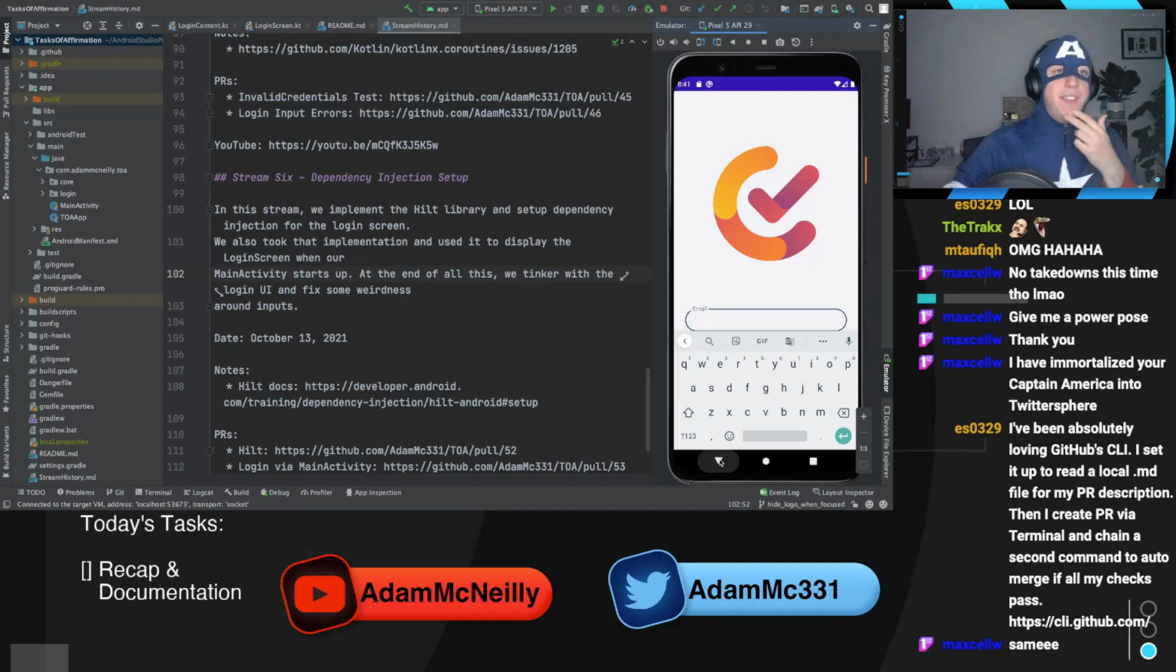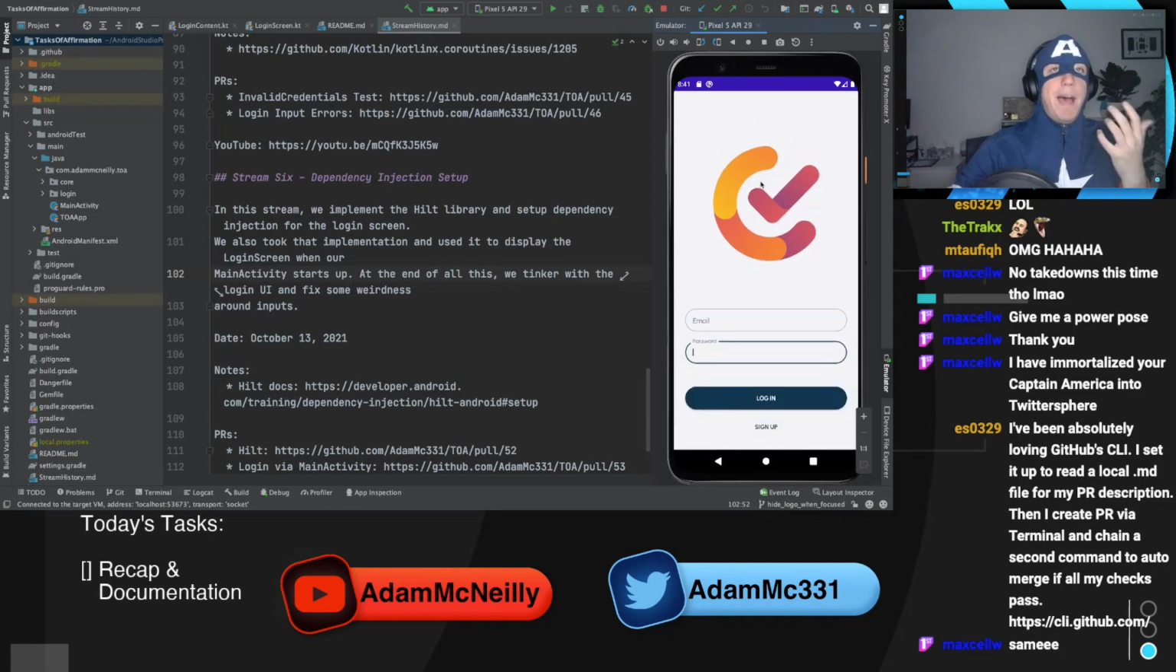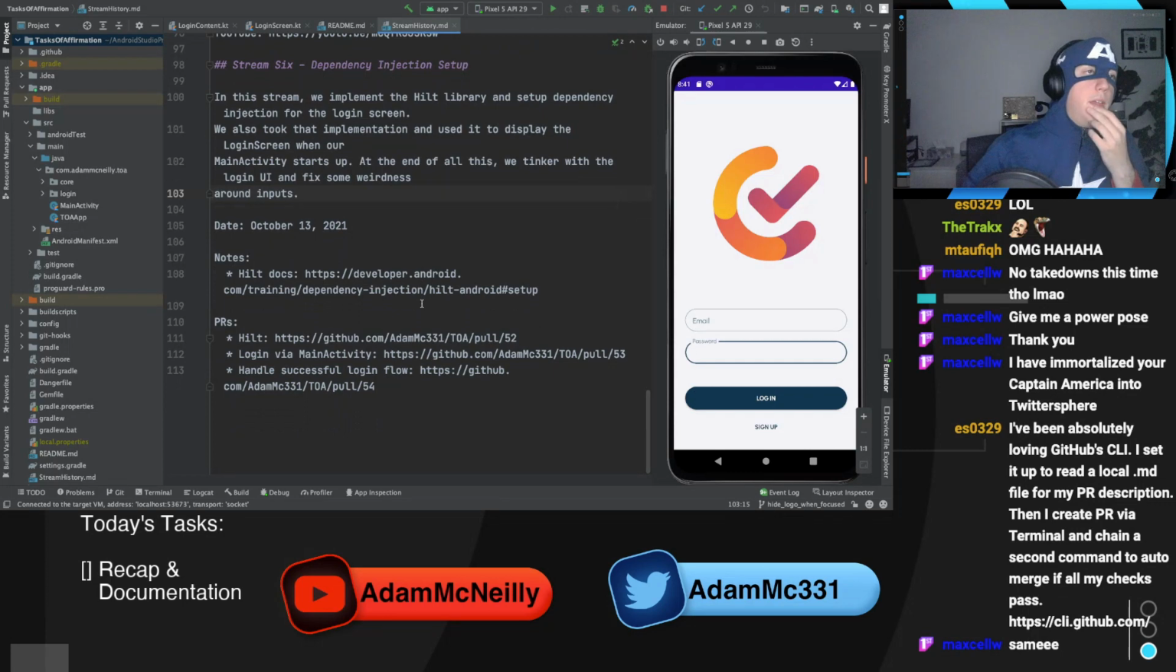So I think we could try something like that. We could hide this app logo when email or password are focused. Let's do that. So how do we do that?